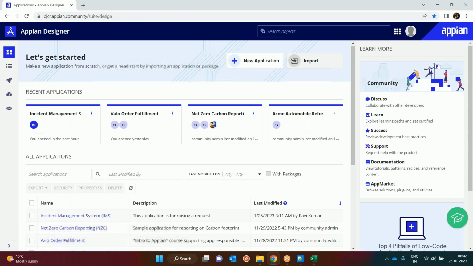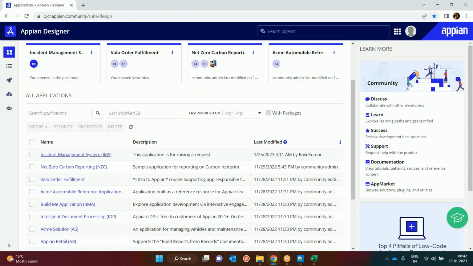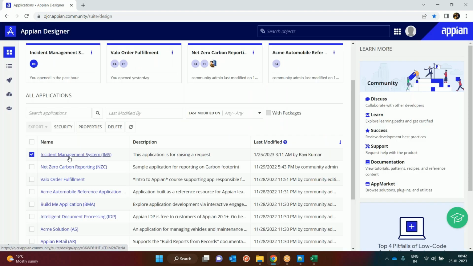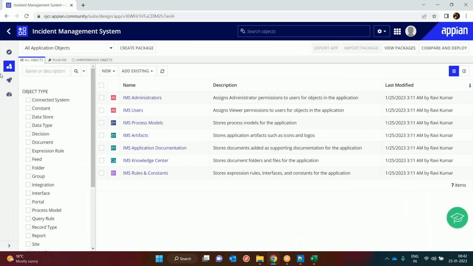First of all, you will see that your application, Incident Management System, has been created. If you select it and check the security, you will see the same thing: IMS administrator and IMS users are created. If you want to see the objects, you just click on the name of your application and you will come to the build. There are multiple options like explore, build, deploy, and monitor. We'll come to that.